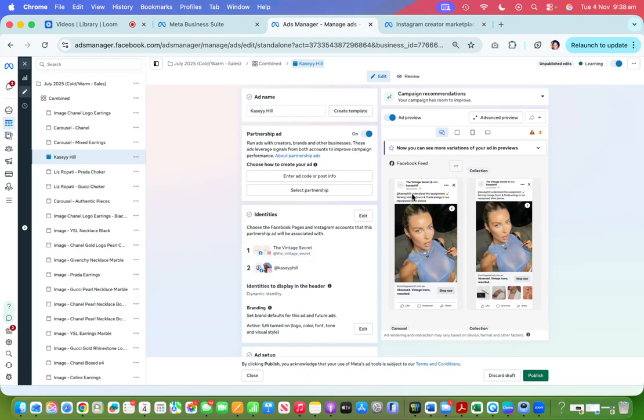So as you can see with this particular ad, it has Vintage Secret with Casey Hill as the partner, and the ad has Casey within it. So you can see how adding the partnership to the top of the ad campaign is super powerful. But even without it, you've got the content creator or the influencer within the actual ad itself, which is going to draw attention and attract in the right kind of people that you want to sell your product.